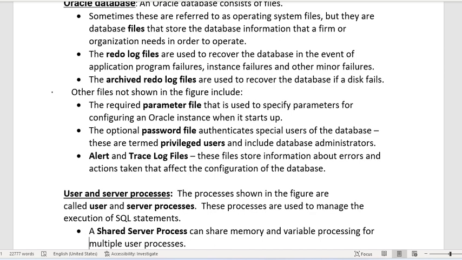Alert and trace files. These files store information about errors and actions taken that affect the configuration of the database. If something goes wrong on the database, your alert file and trace file will help you understand what is going on. Whenever anything happens on a database, first log into your database, go to your alert log location and check the recent alert log with the latest timing, and see what error is reported over there.